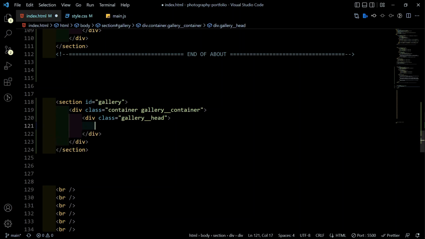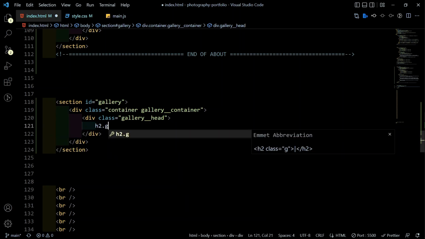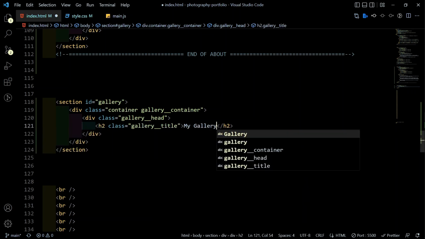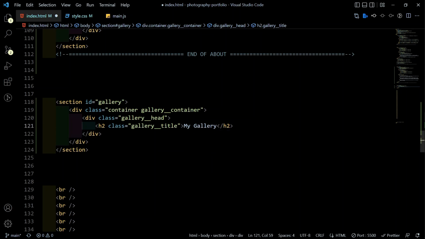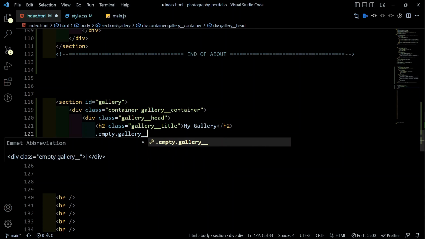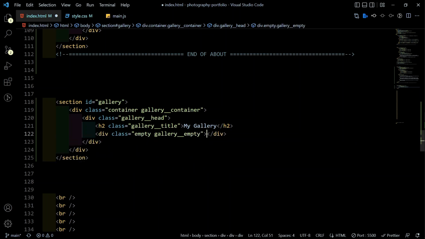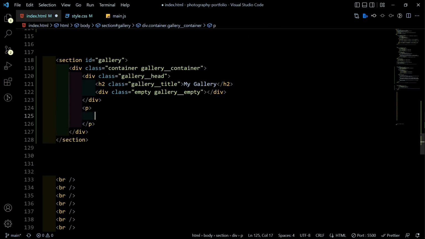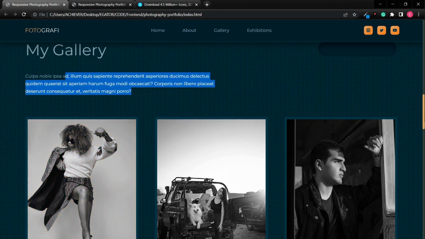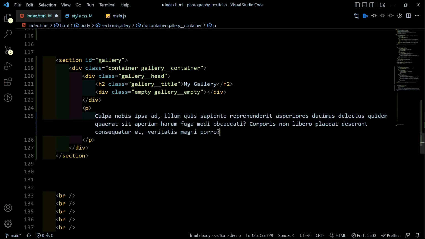Now in here we are going to have a gallery head, and that is going to have an h2 with a class of gallery title, and this is just going to say my gallery. A sibling of this is going to be the empty div with a class of empty and another class of gallery empty. All right, below the head, we are going to have a paragraph. Actually, you know what, I'm going to copy from the finished project. So we are going to have this paragraph. Copy that and then paste it in.